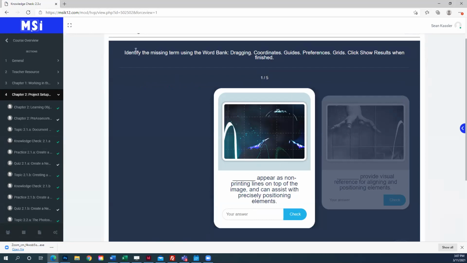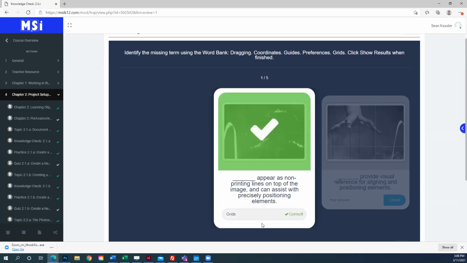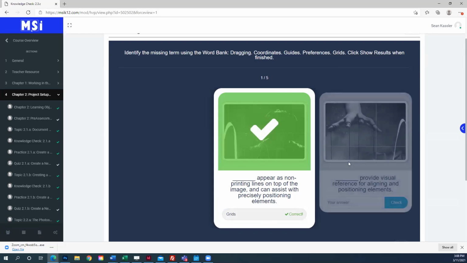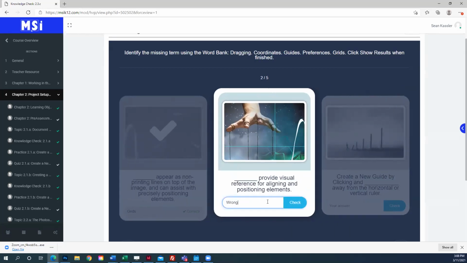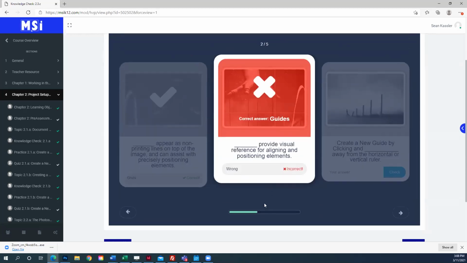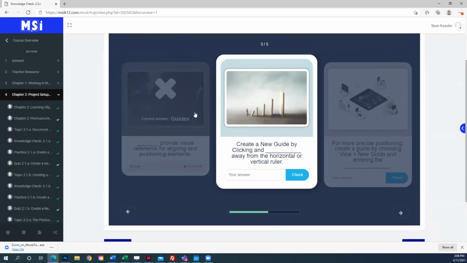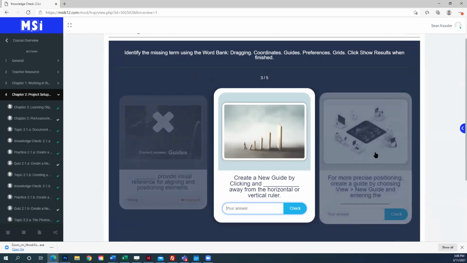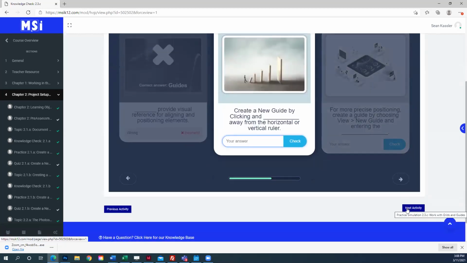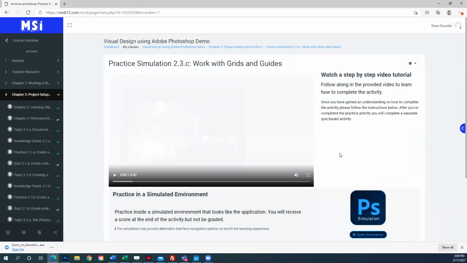As you can see, it says identify the missing term using the word bank. So all we need to do is basically look at the word bank and type down here. So blank appear as non-printing lines. Well, that's probably guides or grids. I think it's grids. And we just click enter and we get that right. And if we get one wrong, ooh, we got to do that one over again. Luckily for us, we can do these activities as many times as we need to until we've achieved mastery. So let's click our next activity.